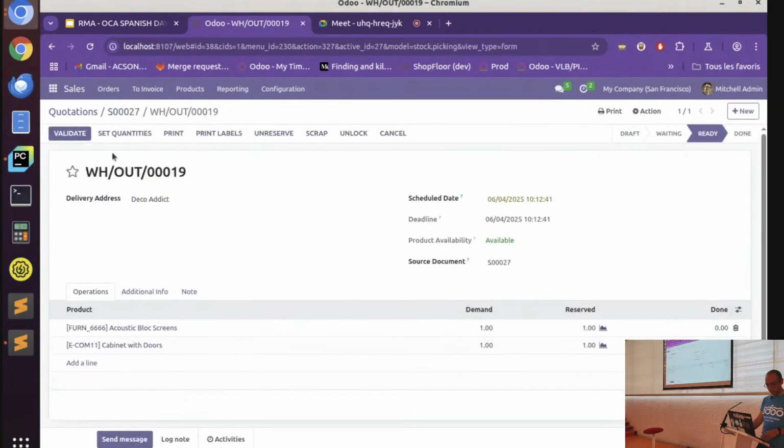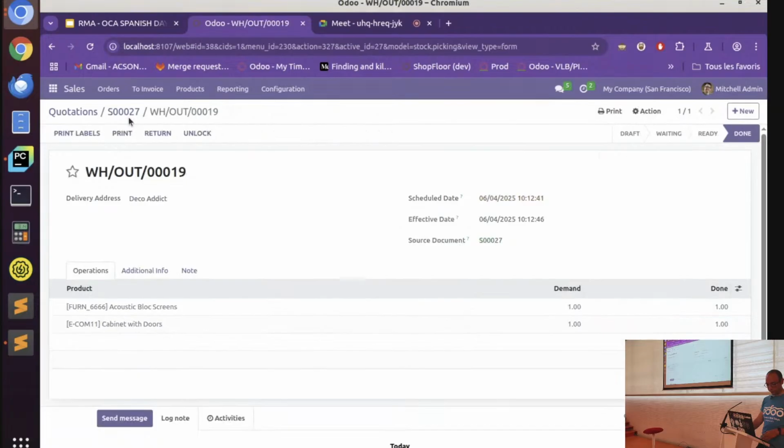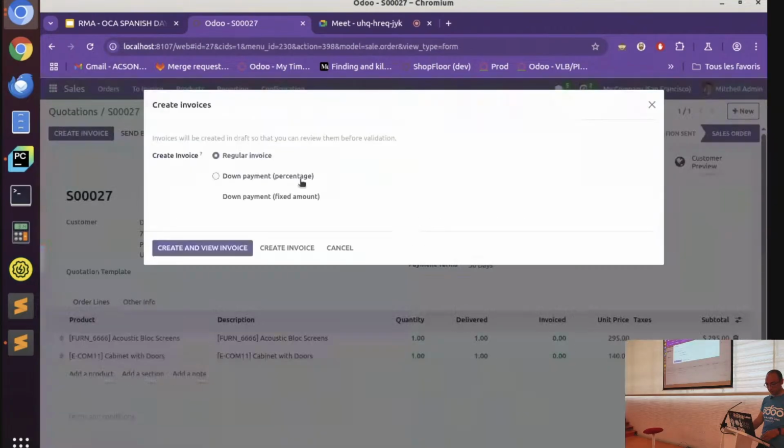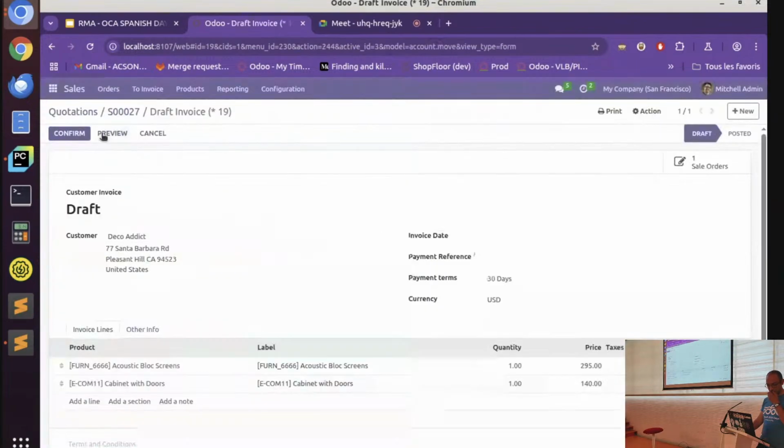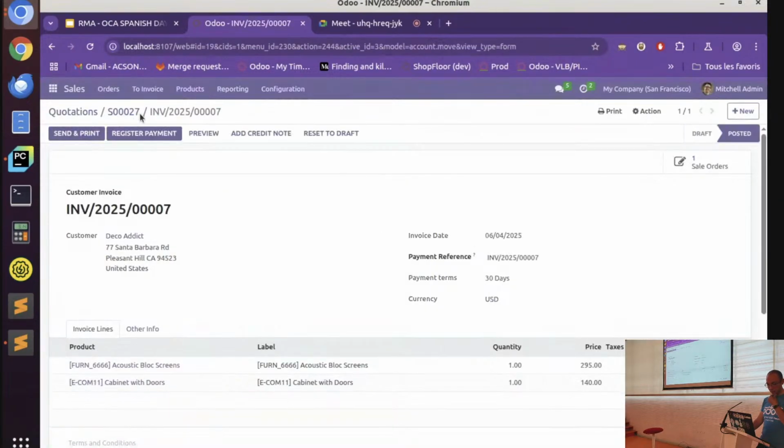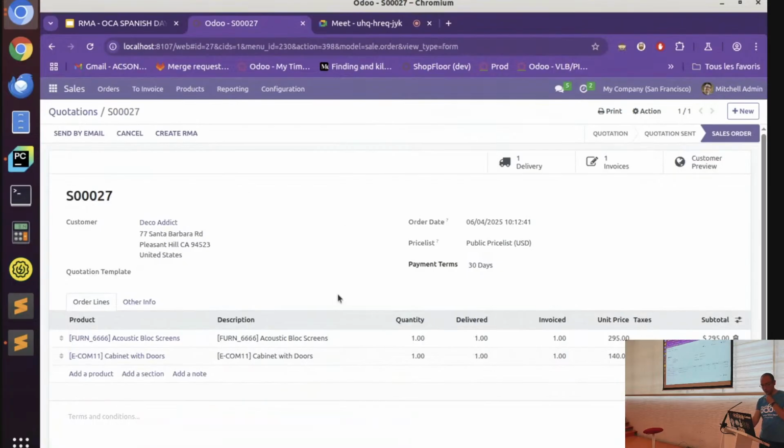I need to deliver it. I will create an invoice to show the refund. Okay, so this is my order. The customer ordered one of each product. I delivered the quantity ordered and invoiced it.